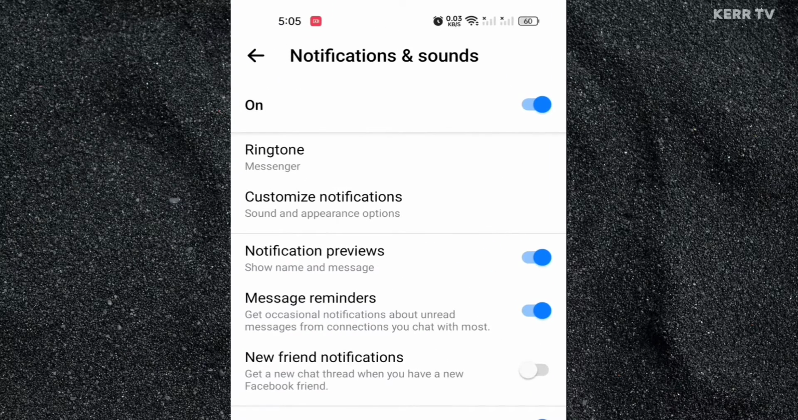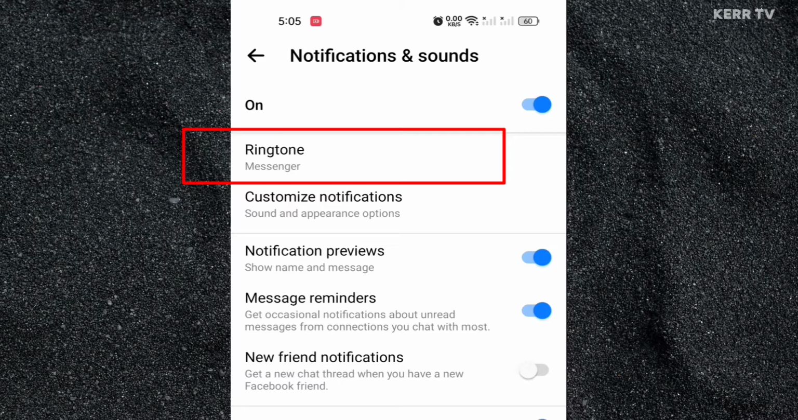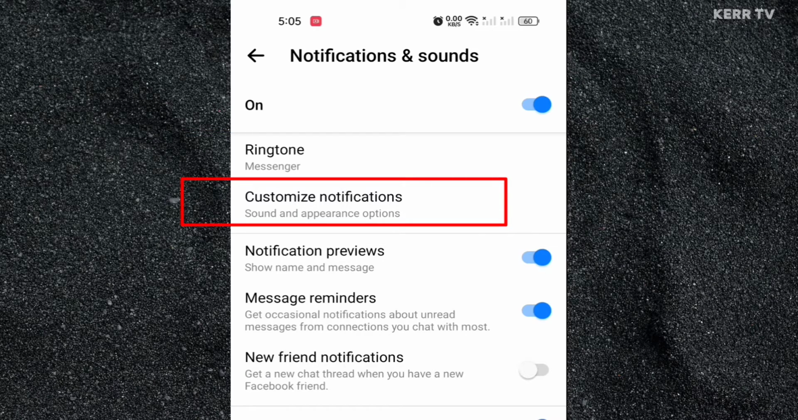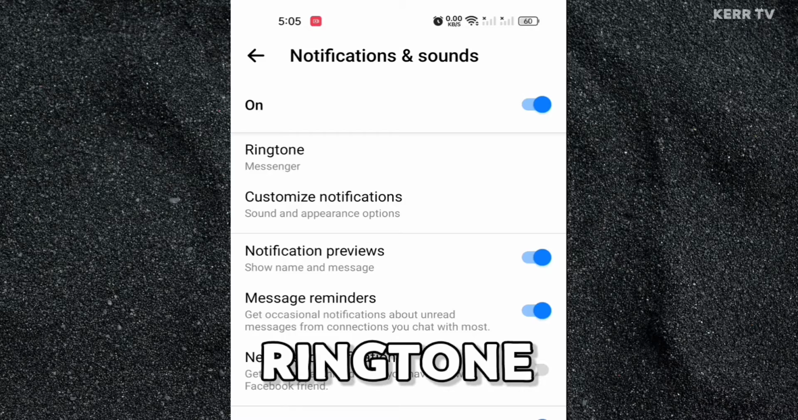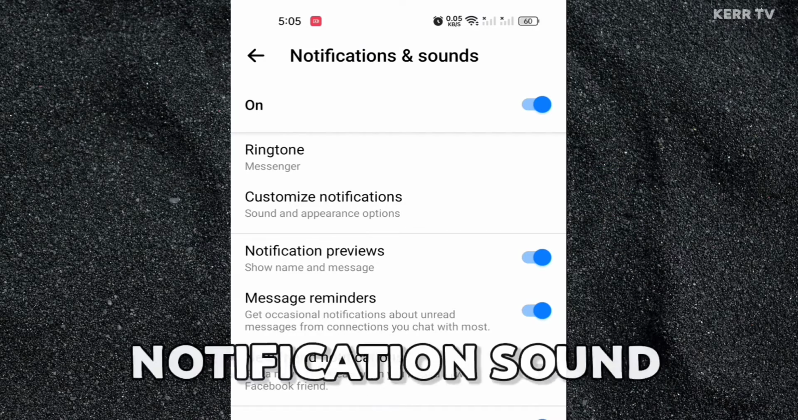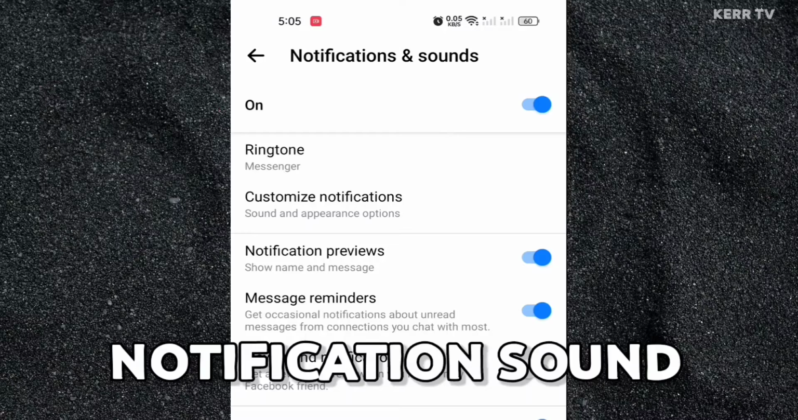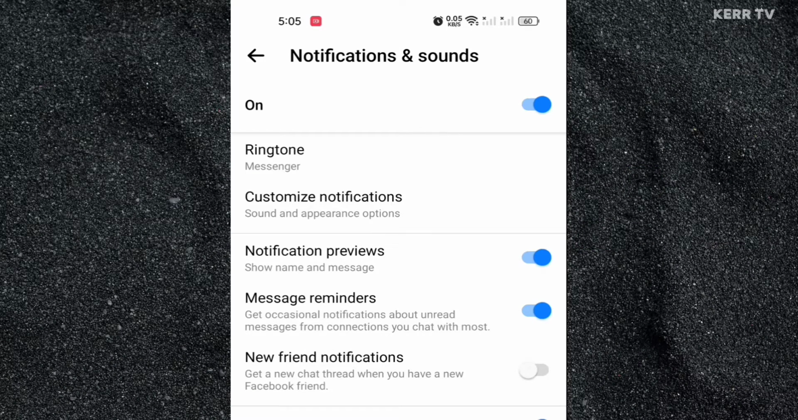First, we are going to apply a custom ringtone, and second, we are going to apply a custom notification sound. The Messenger ringtone is what we hear when someone is calling us, while the notification sound is what we hear when there is a chat or notification. So to change the ringtone, click on ringtone.